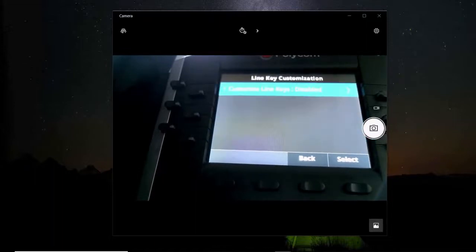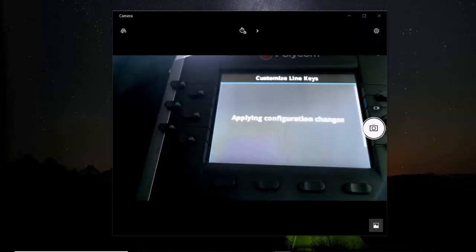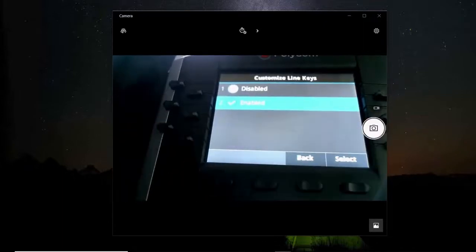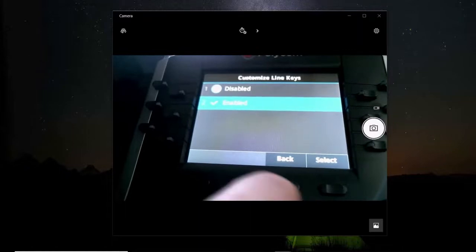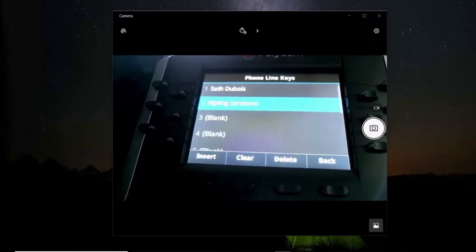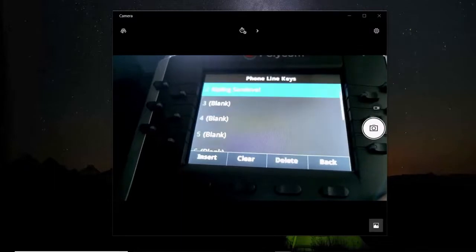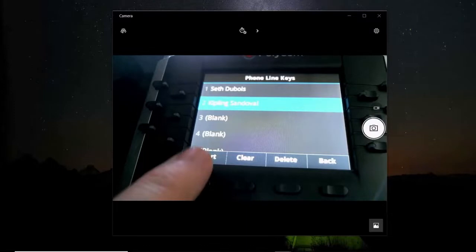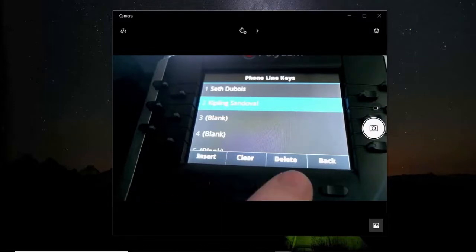You'll see here that it's currently disabled. If I enable this, it will allow me to change these line key buttons on the VVX phone itself by adding whoever I want to those line keys. So now you'll see I have these other options. Number 2 with phone line keys allows me to add other people. So you'll see currently it shows Kipling there. I can insert a person above her if I want to. I can clear that, delete it, or I can move back.